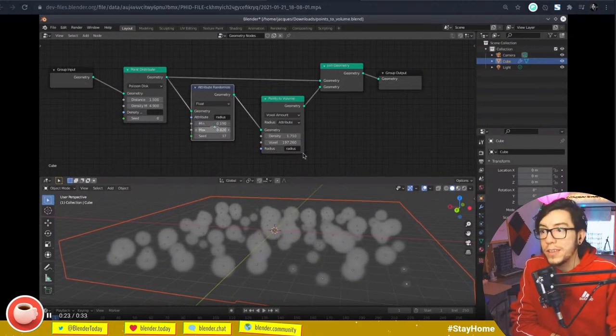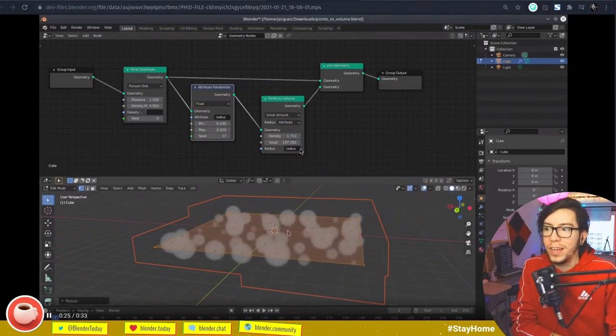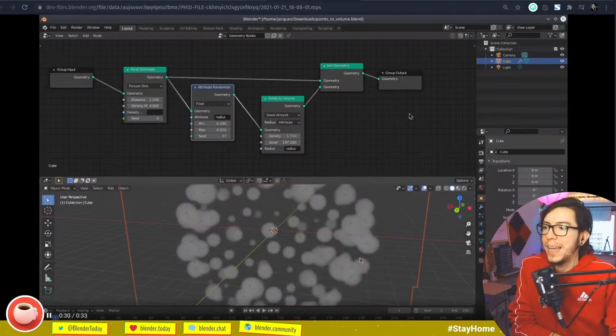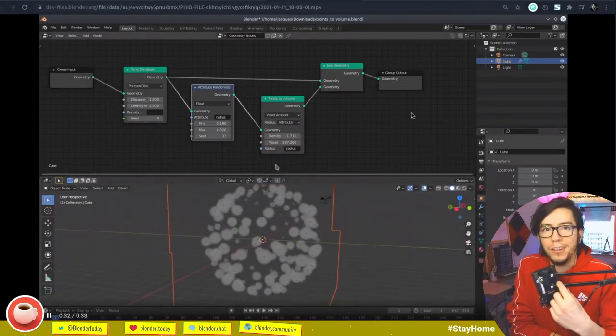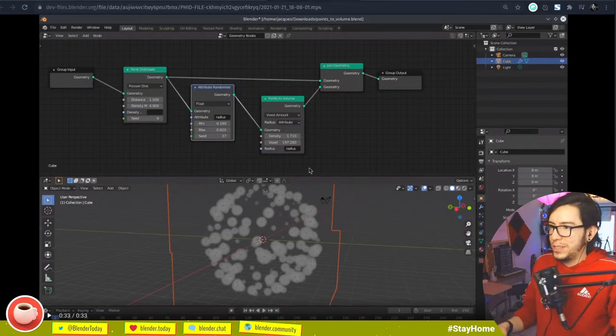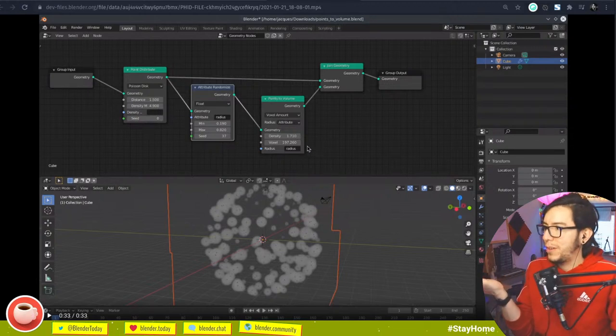You can set the radius to be an attribute, so that attribute can be randomized or can be done with anything. You know, compare, vector math, align. You have the world of options here because it's attributes. That's the power of attributes.